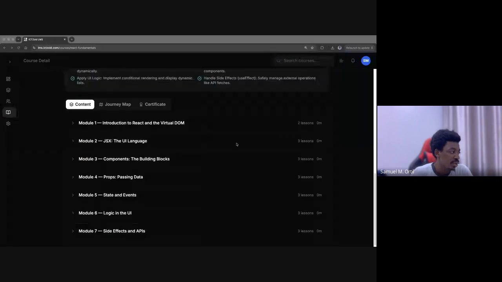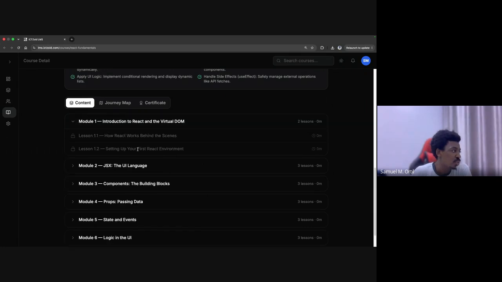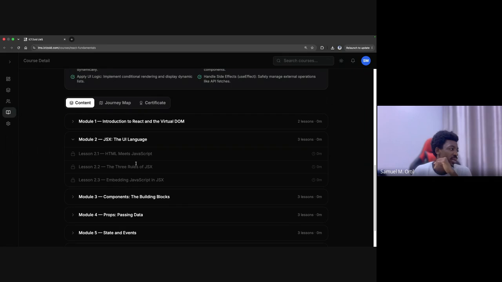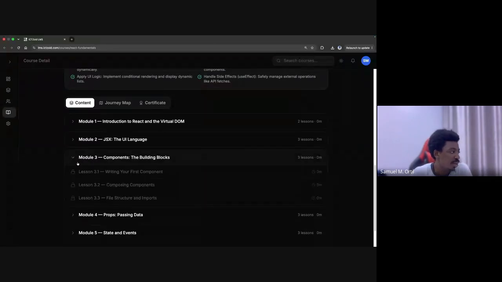So yeah, these are the different modules we'll be covering. We'll do an introduction to React and the virtual DOM. We've actually talked about this. We've talked about JSX, that's the UI language for components. We've talked about props, passing data, state and events, logic in the UI, side effects, and APIs, basically. For each of the modules, you can see the lessons: how React works behind the scenes, setting up your first React environment, the same for JSX, and also for components, how you write your first components and all.